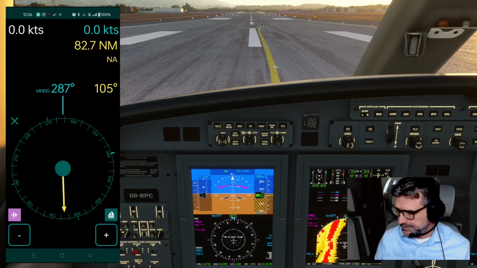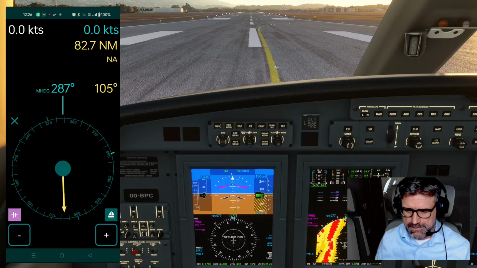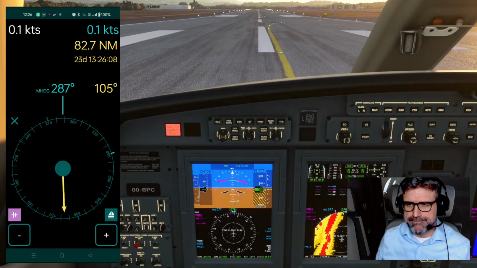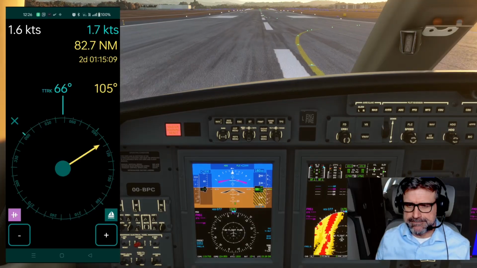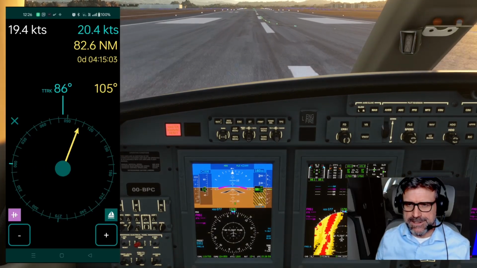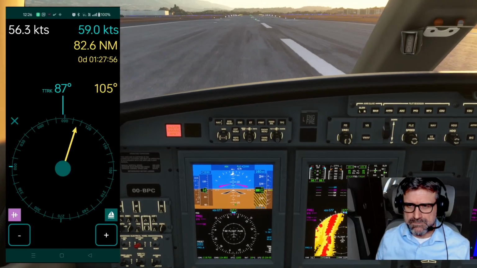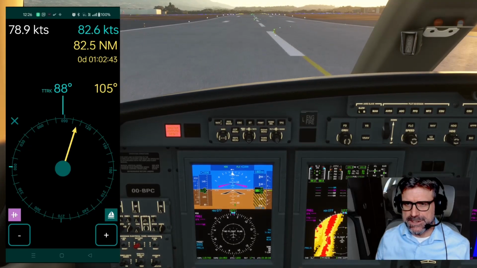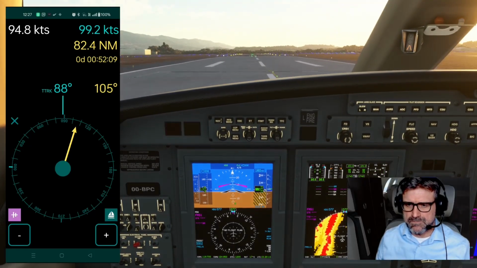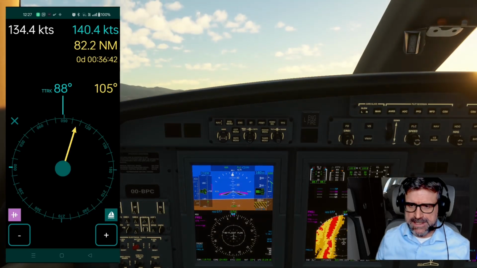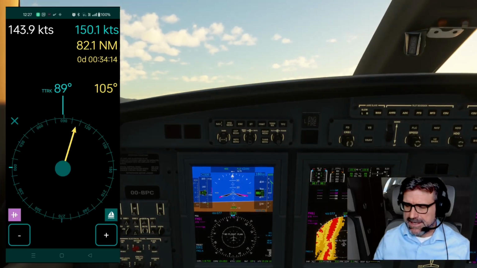Sun's coming up, and we're ready to go. Brakes release. So we're set now to. There we go. And we should rotate at 110 approximately. Rotate. Gear up. Positive rate of climb. Flaps up.